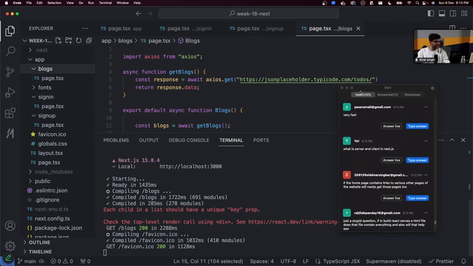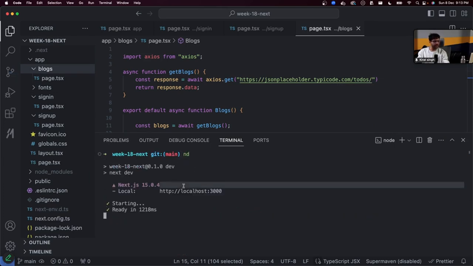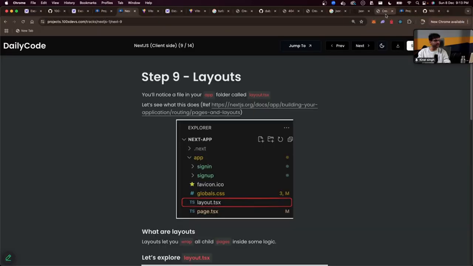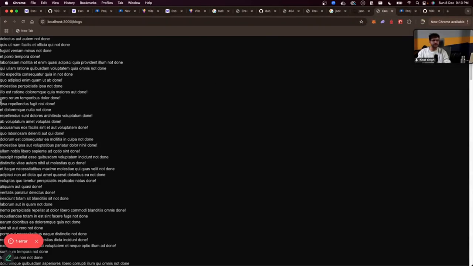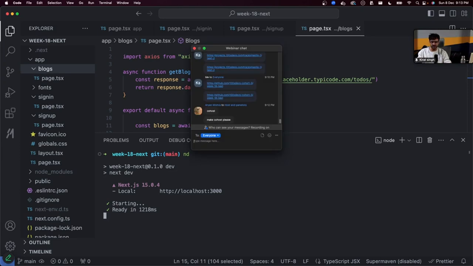What is server and client in Next.js? Yes, when I am running npm run dev, I have some server running over here on localhost:3000, right? It's like an express server. Only this server returns you HTML. That is what the Next.js server is. And what is the client in this case? It's my browser. My browser is the client. This process that is running on my server or on my Mac machine is the server. That is the server and the client over here.